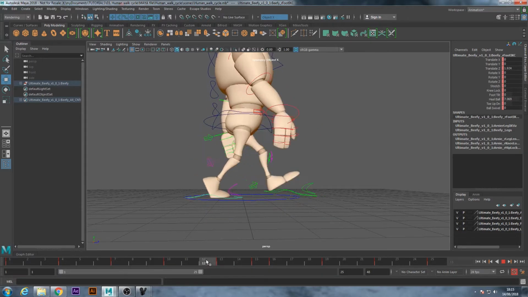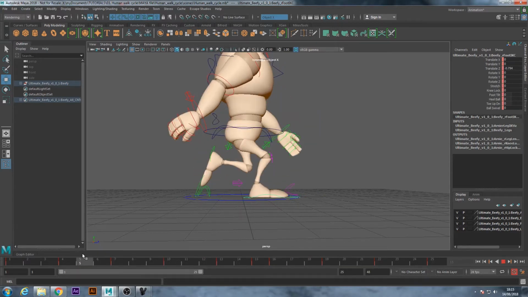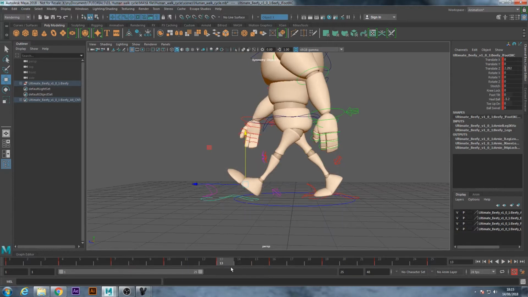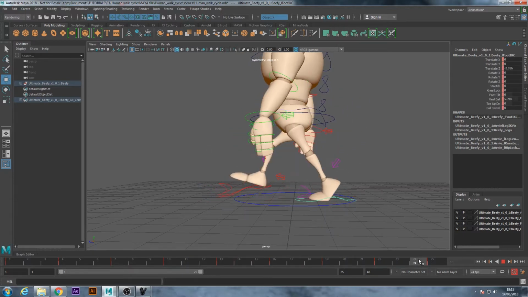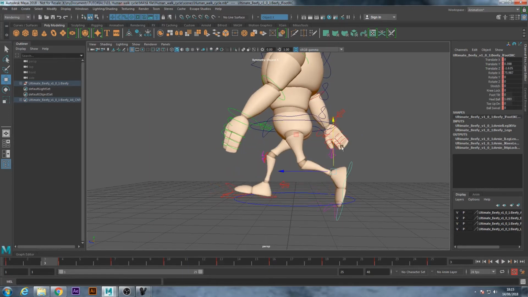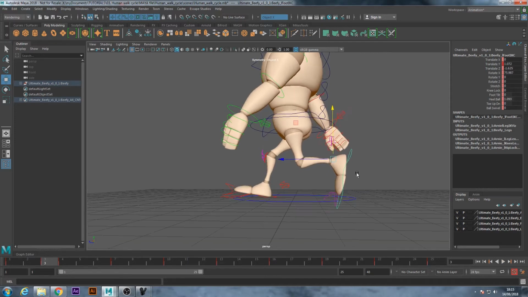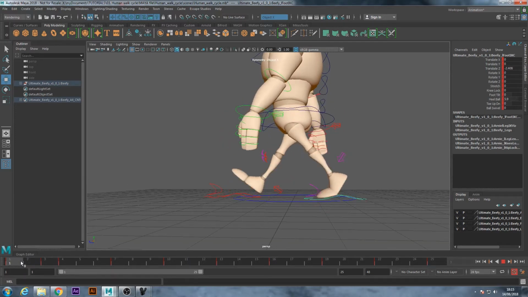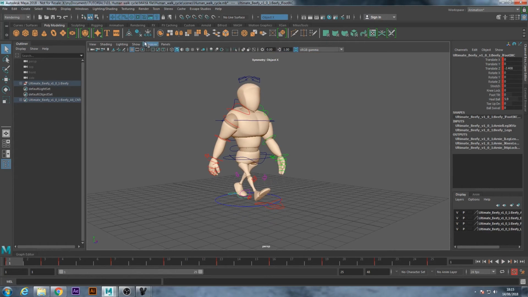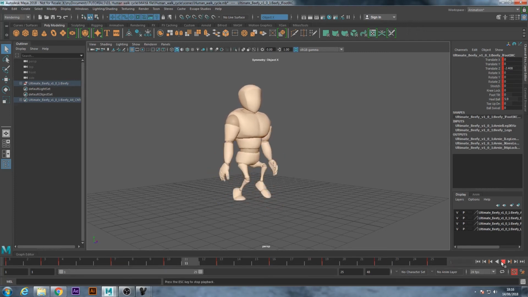Now it's not going to go through the floor anymore. Let's do the same with the other foot. In here, let's pull the foot up. There you go. It was really easy, so it was nice that we did it now. Let's take off the nerve curves, and our walk cycle is pretty much finished.